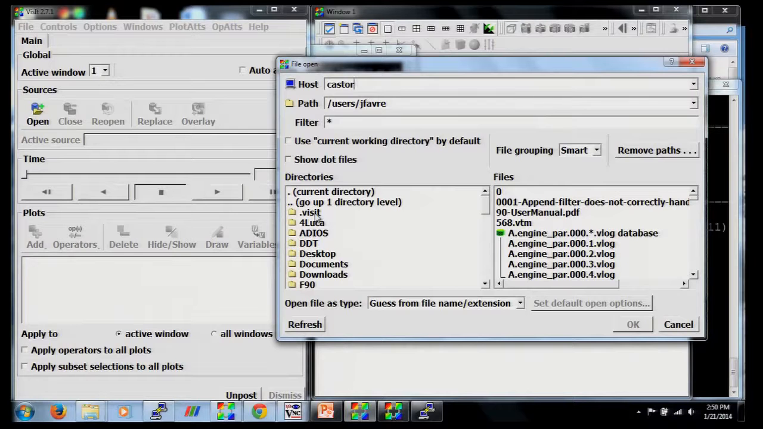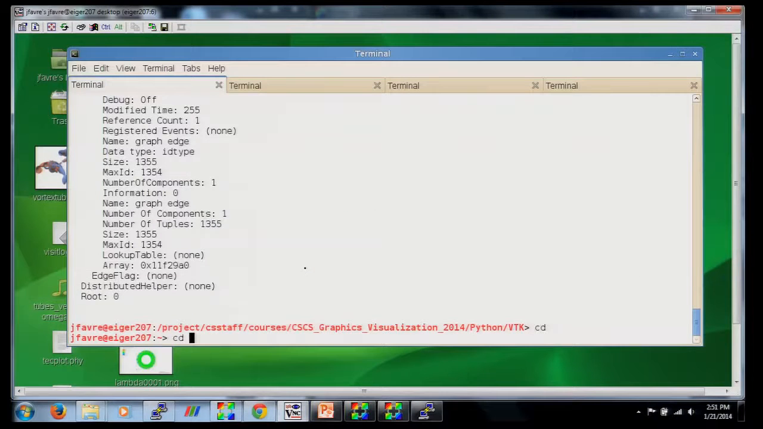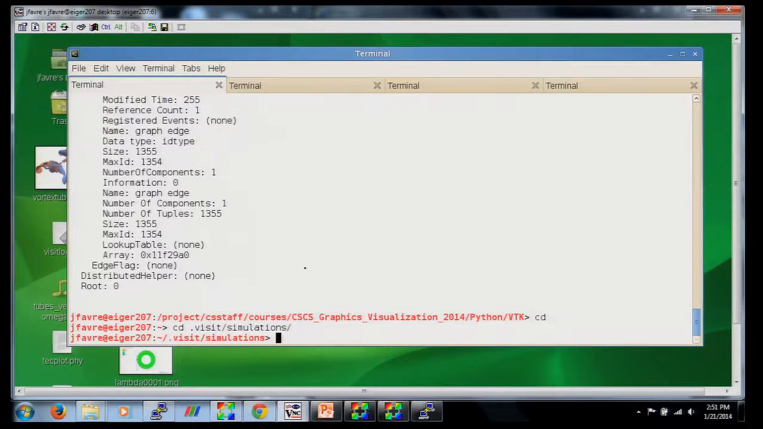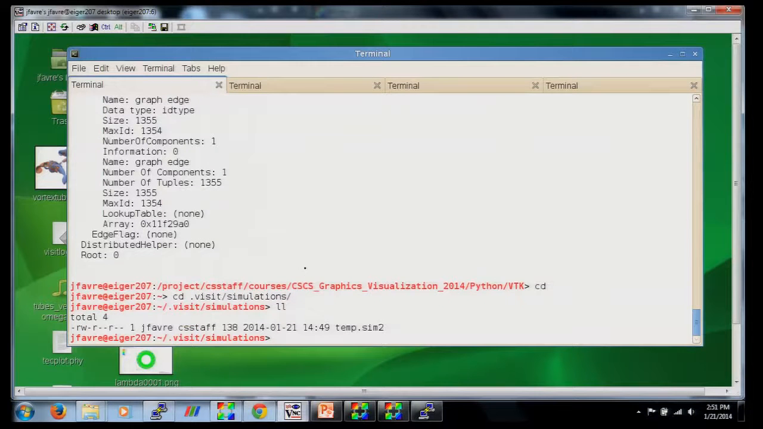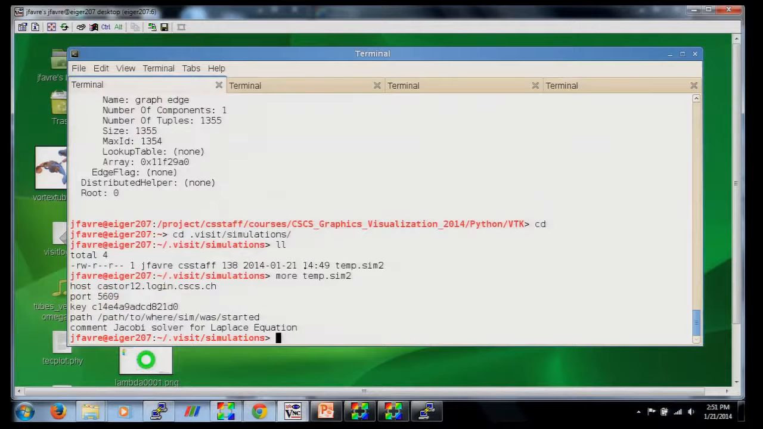Wait a second. What file am I supposed to open? There's a simulation. It doesn't write any files, any solution to disk. Not quite. It writes a little file, 4 lines. We could actually see the content of this file. It writes the following file in the .visit directory, subdirectory called simulation. It writes this file called temp.sim2. And what does it say?